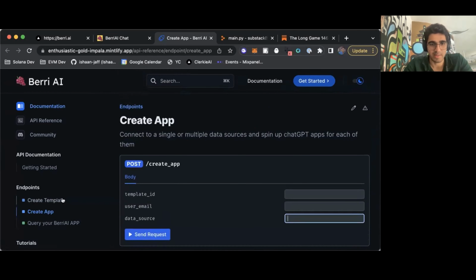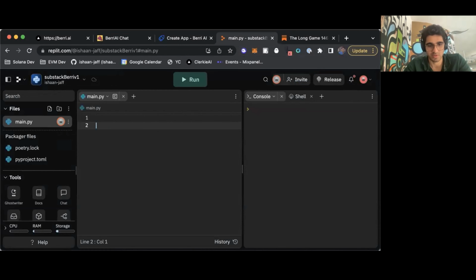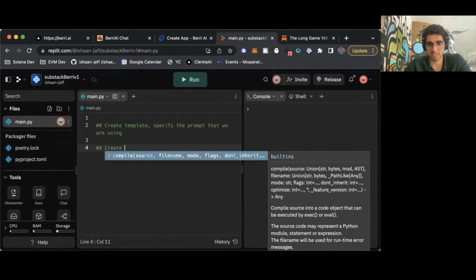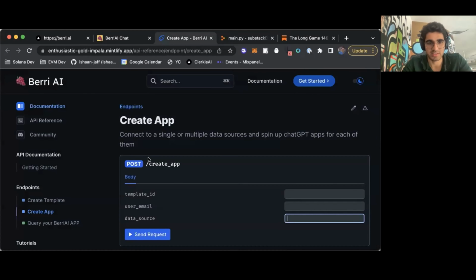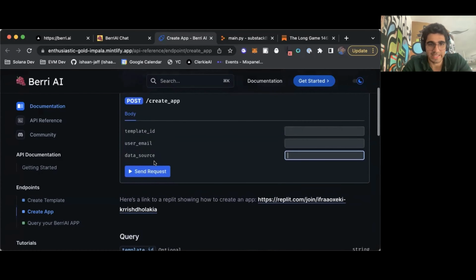So step one, I'm going to write down the steps that we need to go through. Step one is create template, where you specify the prompt itself, right? Over here, you specify the prompt that we are using. And then step two is create the app. When I say app, you provide the data source, and then this creates the application for that. Create the app, provide the data source, and then get the application in return. So these are roughly the main two steps. And what we'd want to do is call the create app and create template flow.